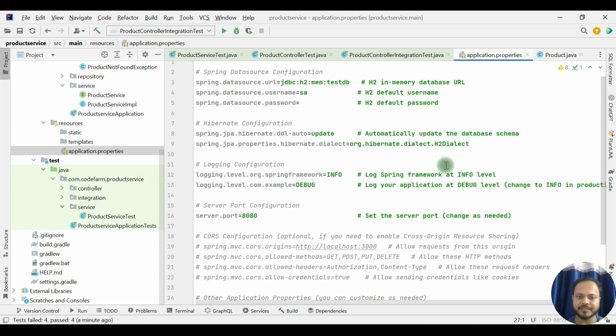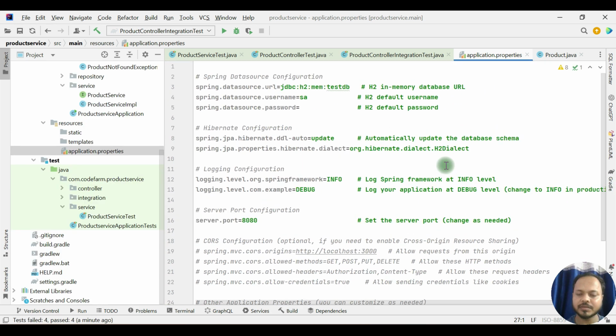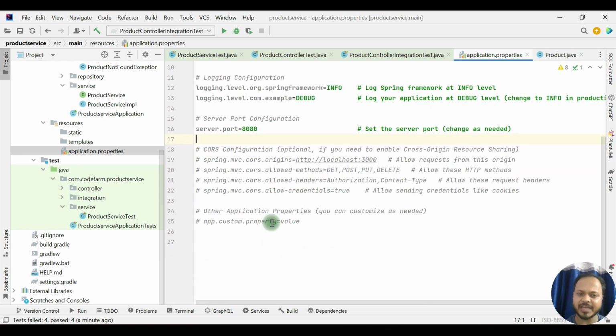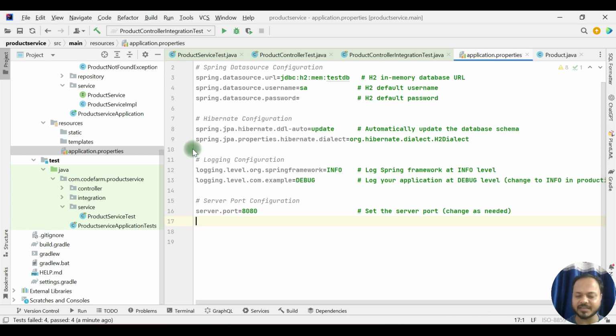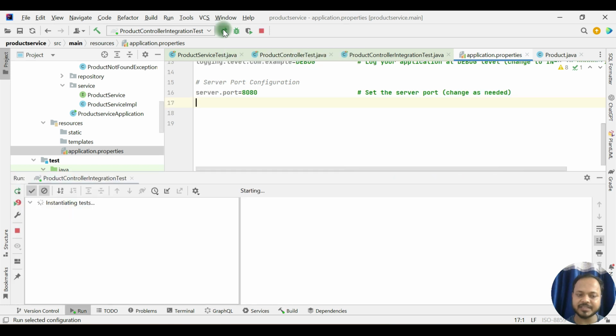So it has given us all the things that we need: data source URL, data source username, Hibernate DDL auto to update the database schema, H2 dialect, info, debug, server port 8080. It has generated all sorts of other things also which we do not need, and it has commented that properly. So if I run the test case again, let's see what the behavior is.